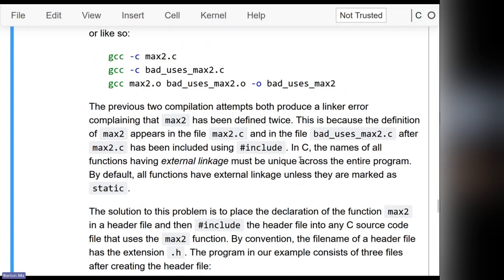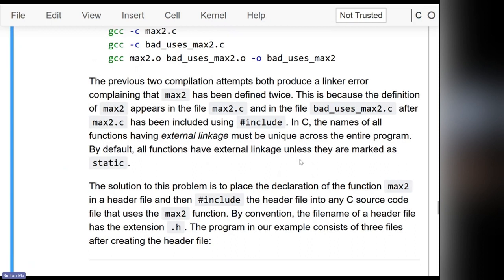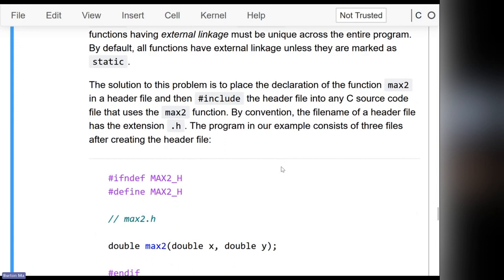In C, the name of all functions having what's called external linkage must be unique across the entire program. All functions have external linkage unless they're marked as being static. So max2 has external linkage. That name has to be unique in the entire program. And so this happens all of the time when you start to build larger C programs. You've got functions defined in multiple different source code files, and you want to call functions that are defined somewhere else. How do you do that?